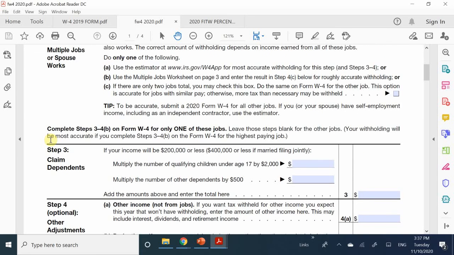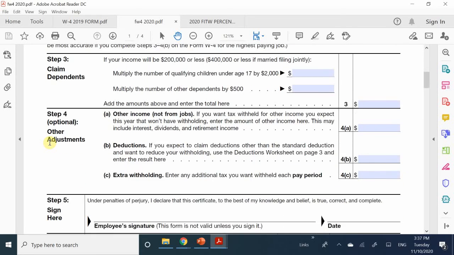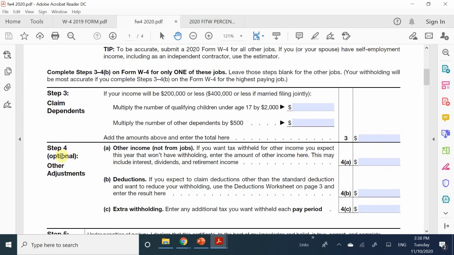Now, I've read this multiple times, and this is confusing, all right? And again, if you do have those secondary or tertiary or third jobs, this is where you can just fill it out all at once, okay?